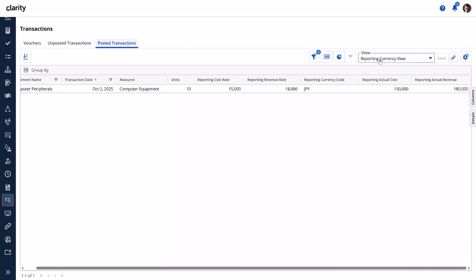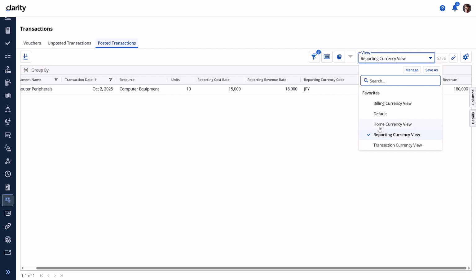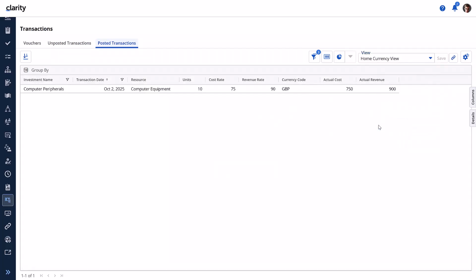Lastly, let us check the home currency view. Some of these fields, like actual cost, have existed earlier. However, cost rate was earlier called unit cost and is now renamed to cost rate. And these other fields like revenue rate and actual revenue are also now available in this release. And as we can see, the amounts are based on the exchange rate set up for GBP, that is set with a conversion factor of 0.75.